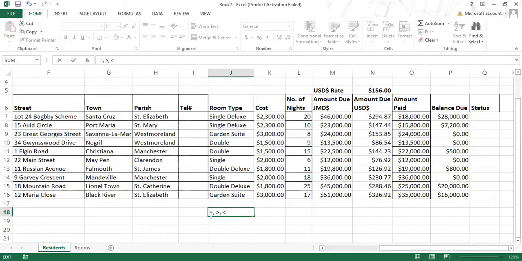So we have equal to, we have greater than, we have less than, we have greater than or equal to. In math class, you're accustomed to putting the greater than sign and then drawing a line underneath it, but we don't have that symbol in the computer. So on the computer, you have to type it like this. And then we have less than or equal to.